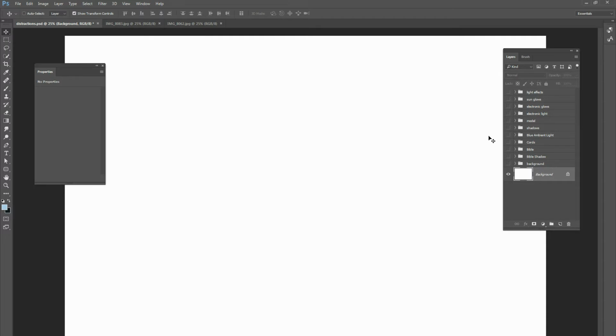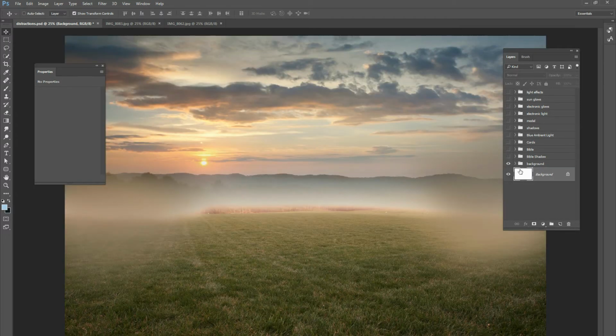All right, so everything's invisible. We have our white canvas, and I needed a background for the picture. So here's my background that I used. This is actually a combination of a couple pictures.